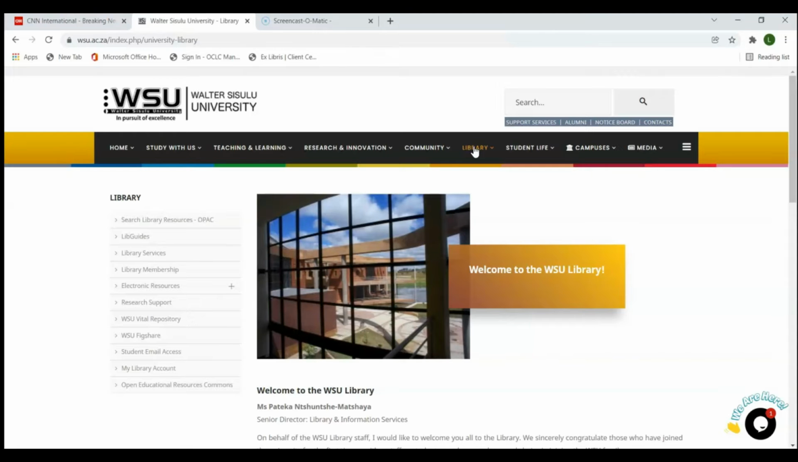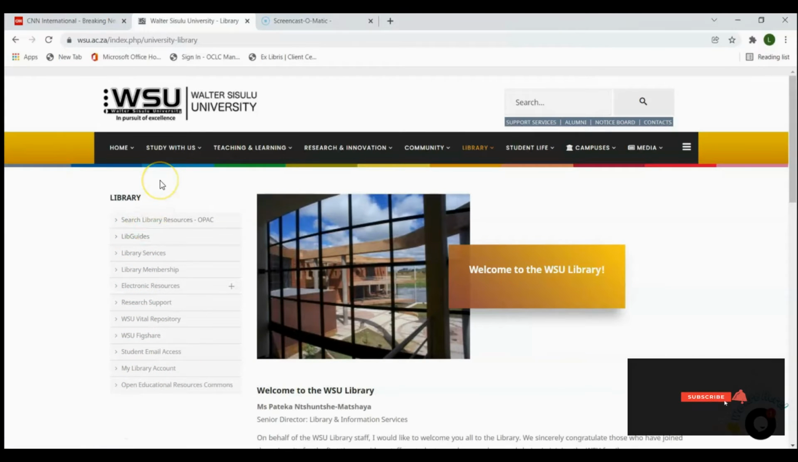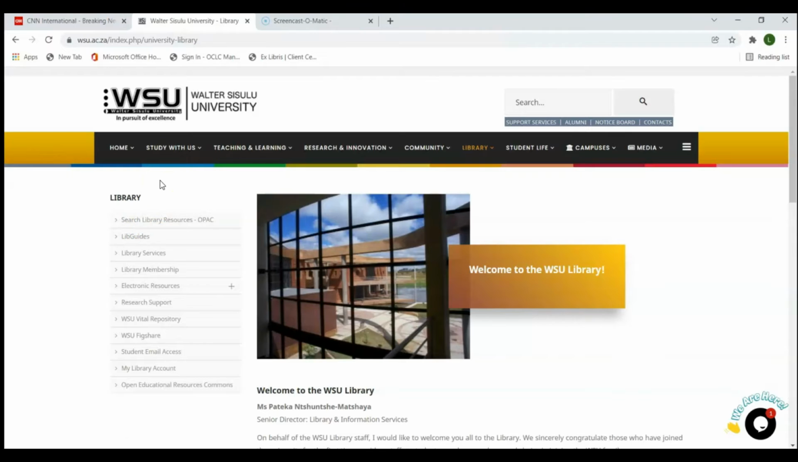This is the library landing page. On the left hand side of the library website, you have your menu. This is where you can select whatever you want to access on the library page. So in this video, I will be showing you how to search the library catalog. The library catalog is the first item of the menu. Move your mouse pointer and then you click.